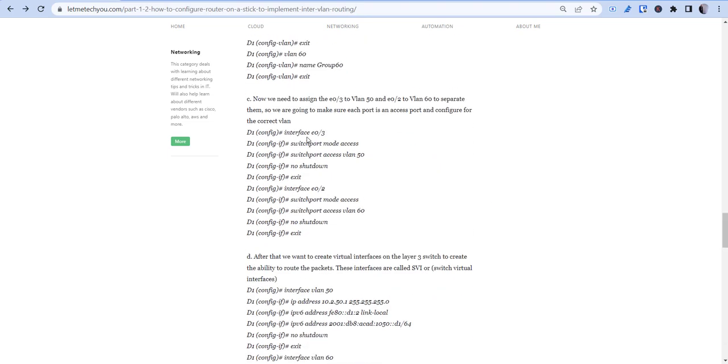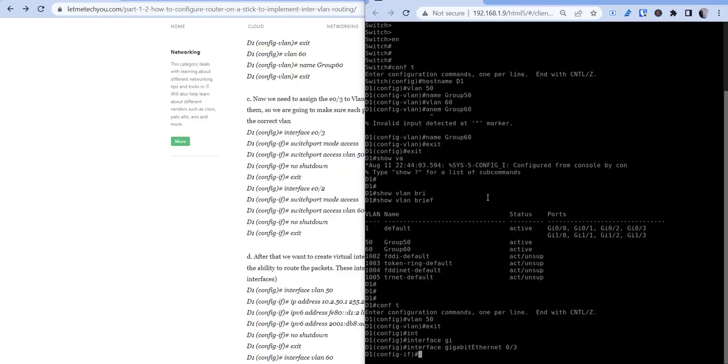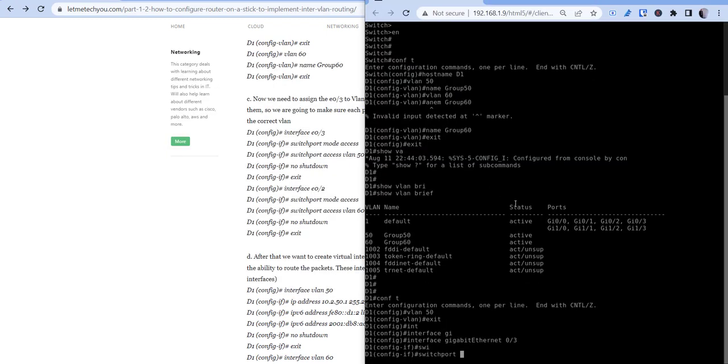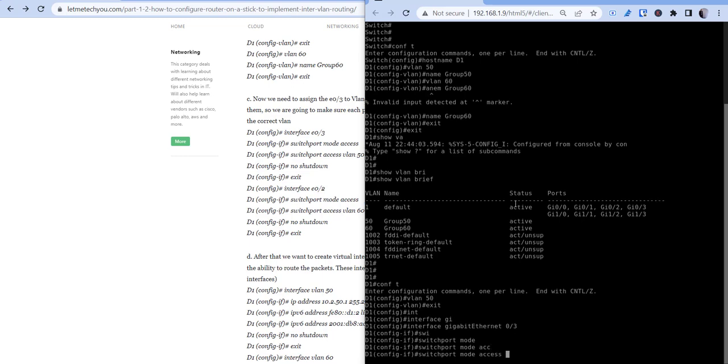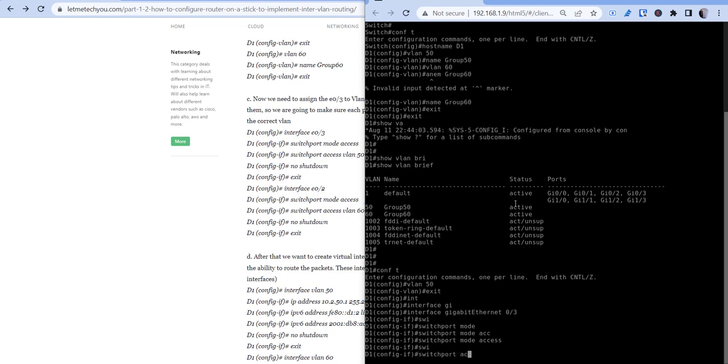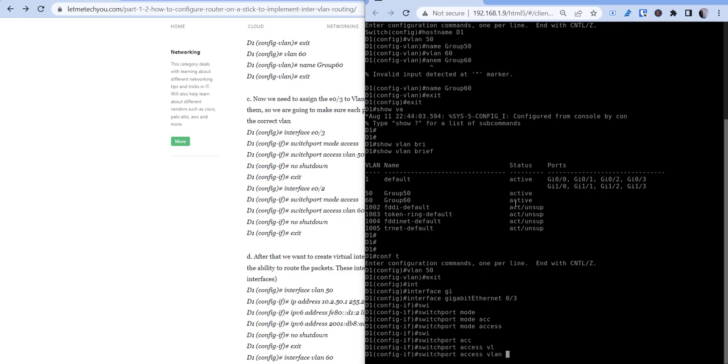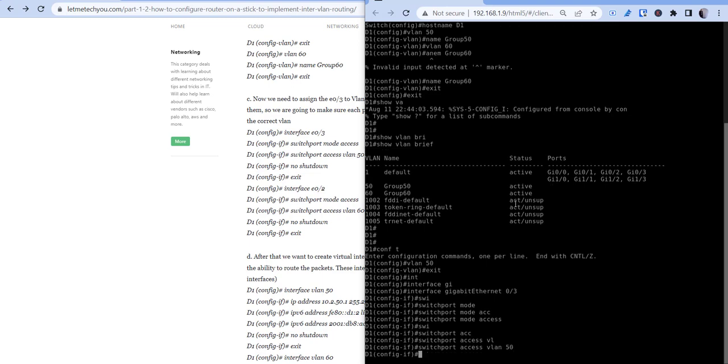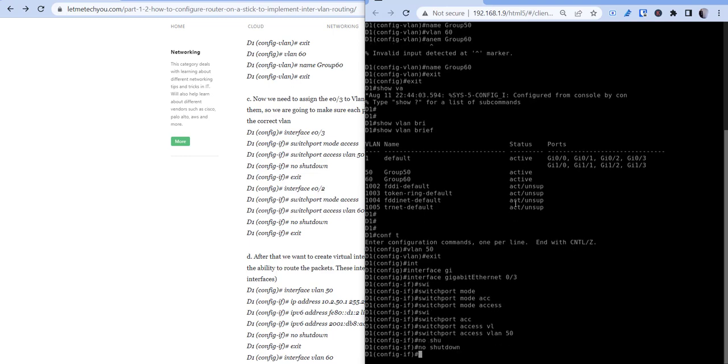So I'm actually right here. You see I'm on the interface. It's already switchport mode access, just indicating that it's an access port connected to an end user device. And we're just going to go switchport access VLAN 50. We're going to do a no shut on that, which is basically going to bring the port up if it's down. And we're going to exit.